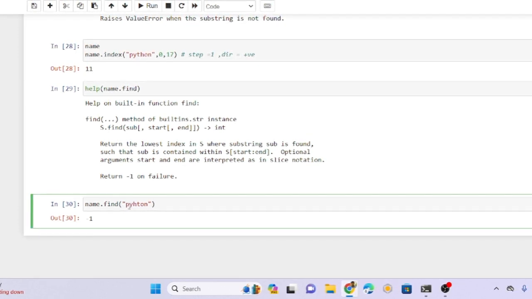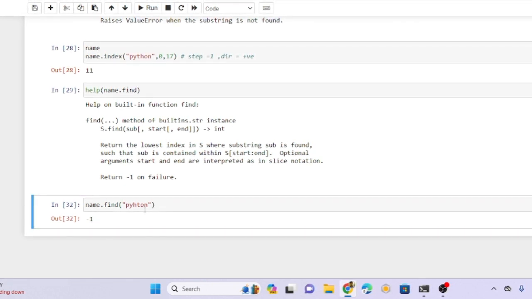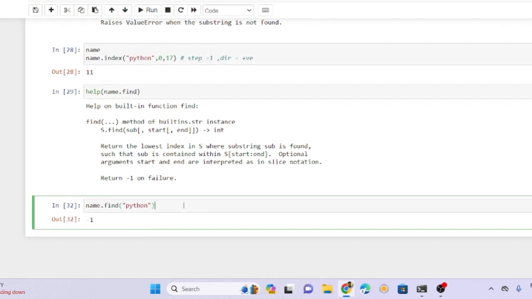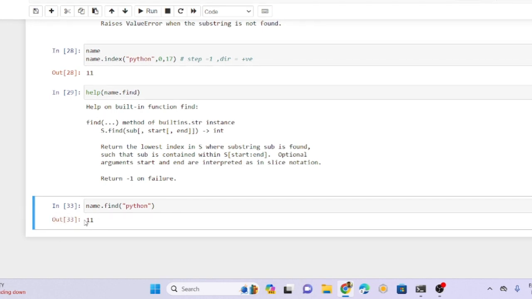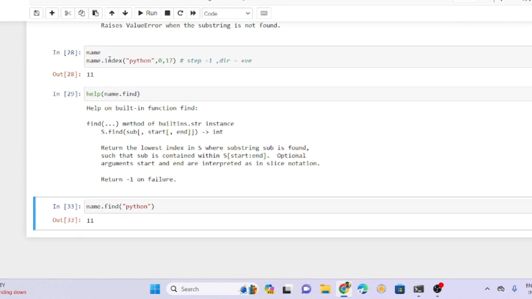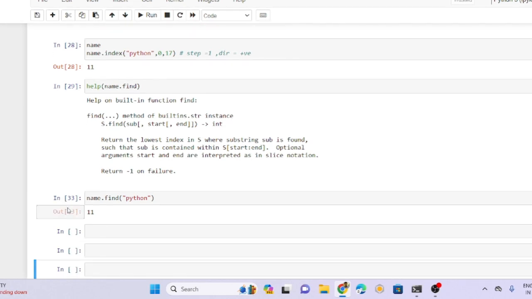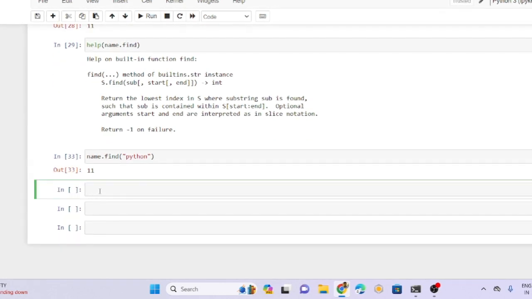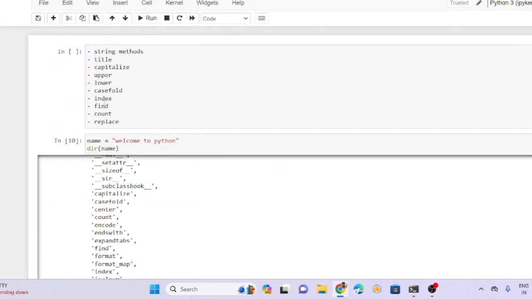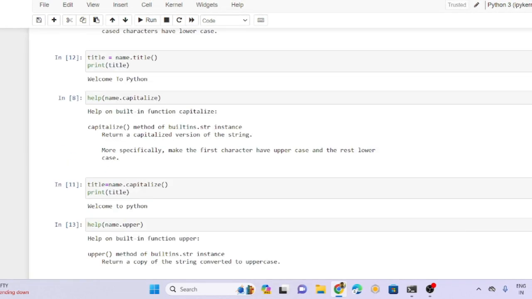Now let us give one more example. It's 11, the output when the substring is found in the main string. Index and find give the same outcome. Now let us move to the other method of a string. You can see index and find we have done. Now let us move to count.